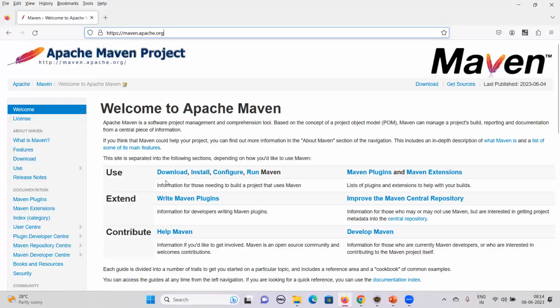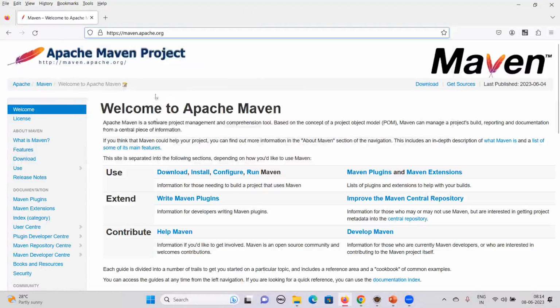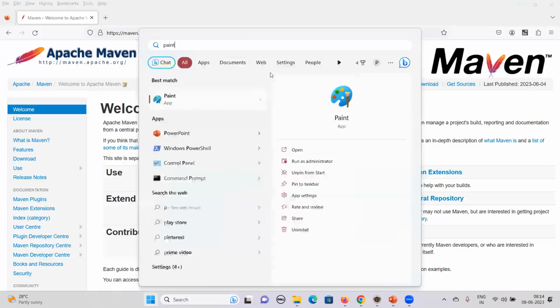What are the different configurations? How do we download it? How do we install it? Everything is given in this documentation. So what you need to do is just go to this documentation, that is maven.apache.org. Here you can see this is Maven. Now, what exactly happens internally with Maven?